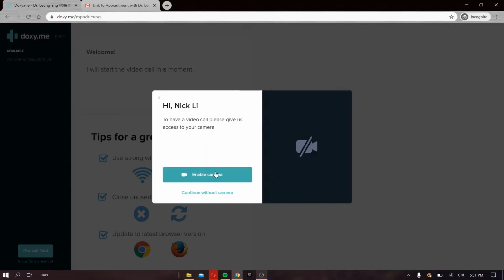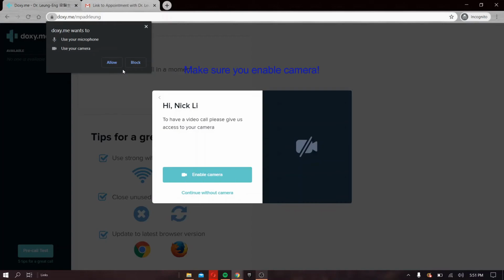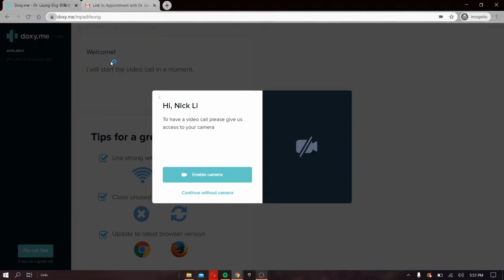Now hit check-in. And now it's very important that you hit enable camera. You'll get a notification that will prompt you to give access to your microphone and camera. Hit allow.